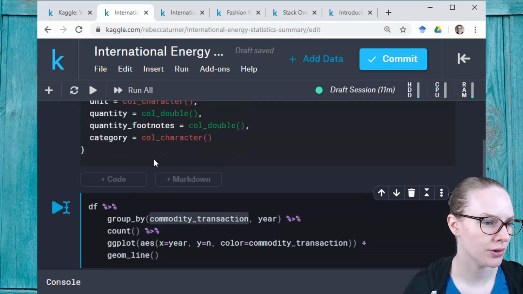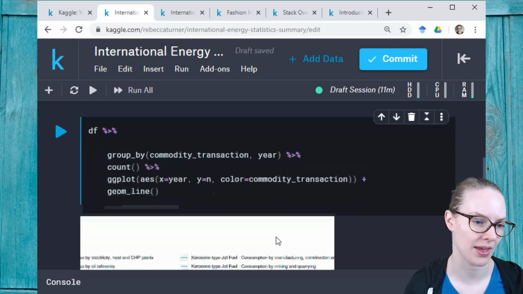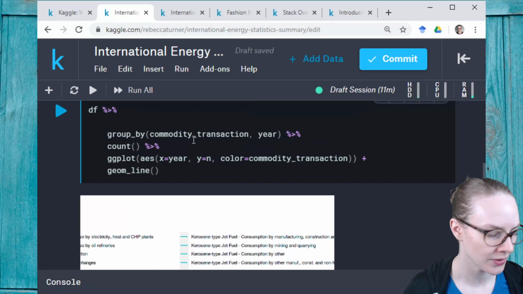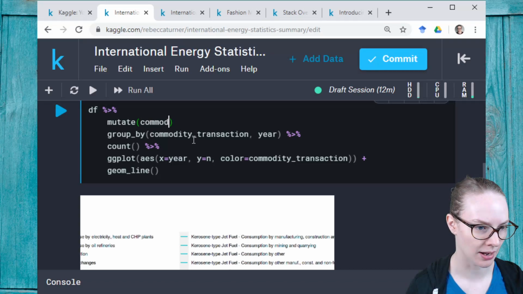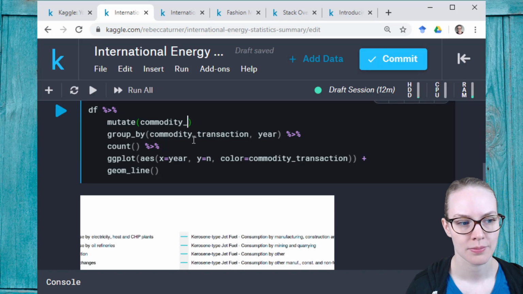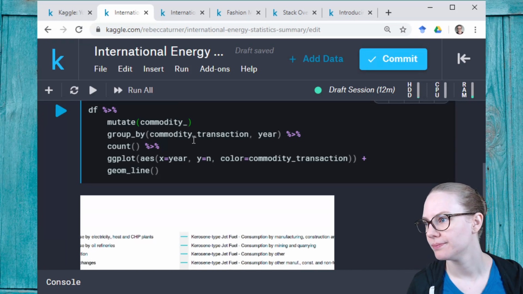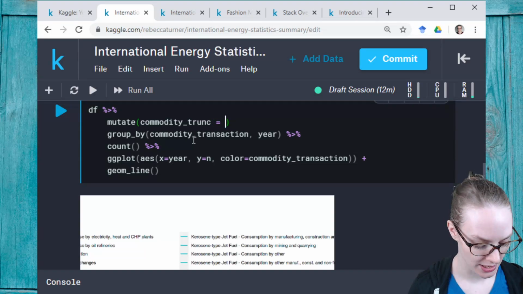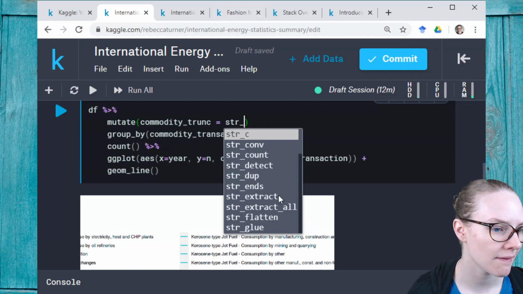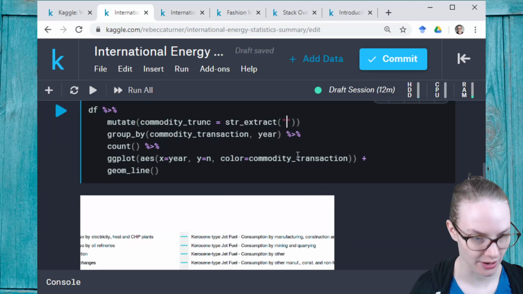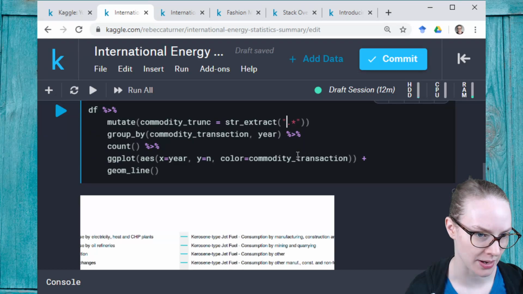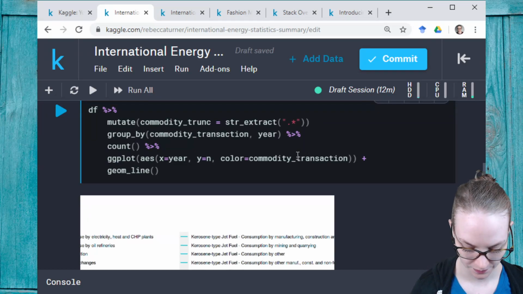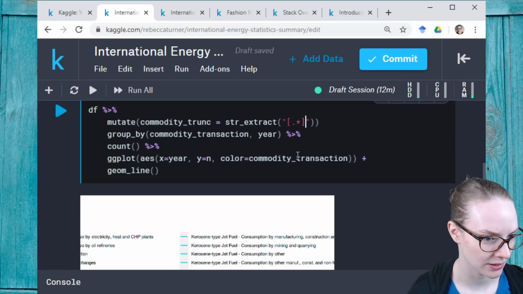So what I want to do is create a new column that has just the prefix here. So what I'm going to do is mutate, which is how you create a new column, and I'm going to call it commodity truncated for short, and then I'm going to do string extract, and here I'm going to use a regular expression, so I can have any number, that's what the star means, of any character, that's what the period means, and I think I want to put that in a group as long as it's followed by a space and a dash.